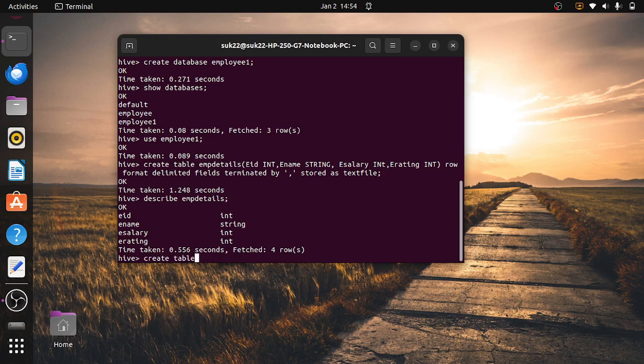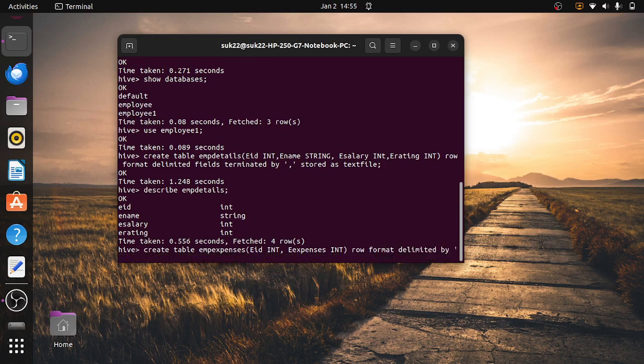Create table employee expenses, employee ID int, next employee expenses, it is also of type int, next row format delimited by, see here my file is delimited with a tab, so I will give the tab here, stored as a text file. It has been stored as a text file.